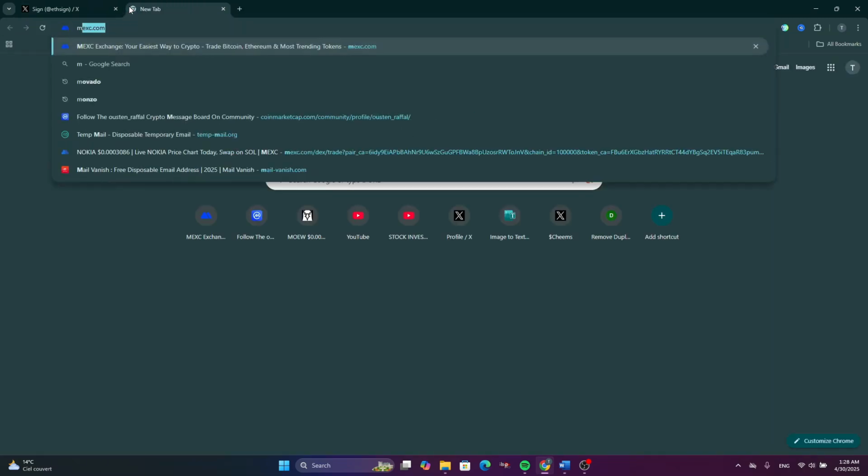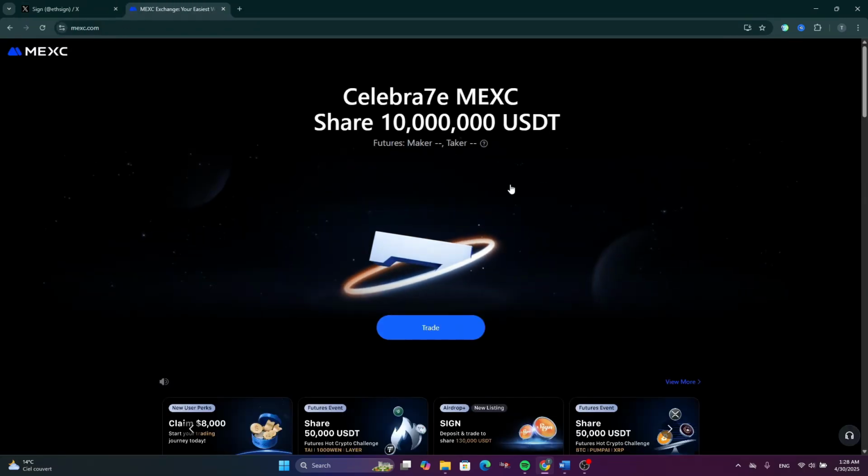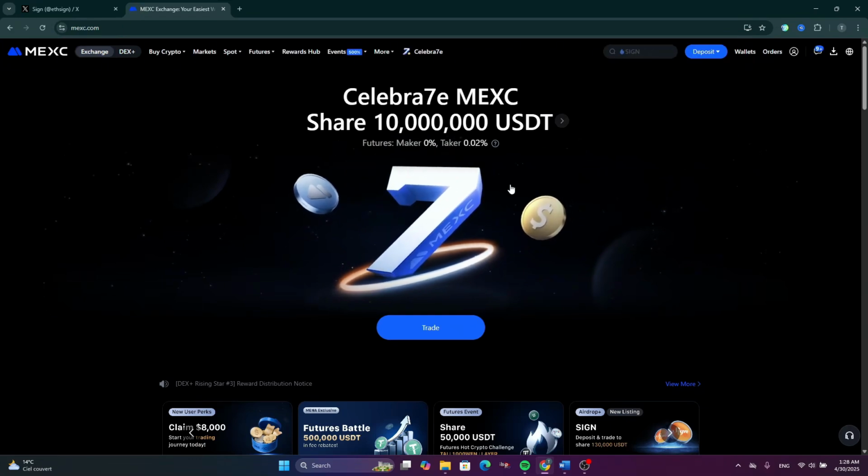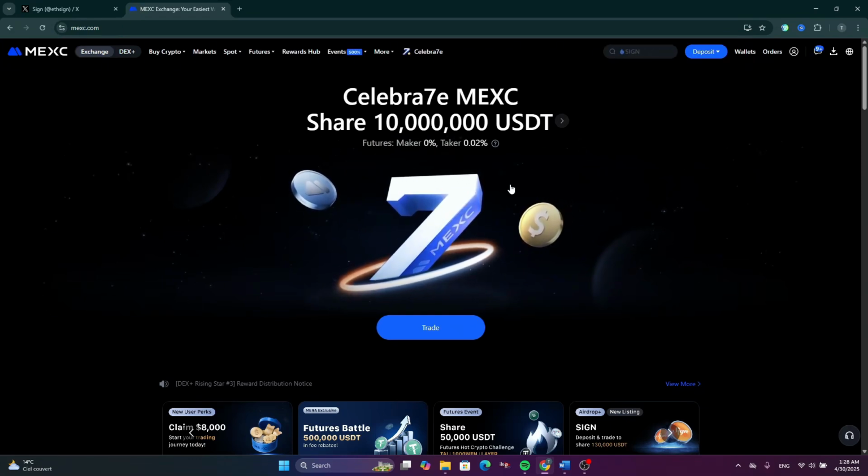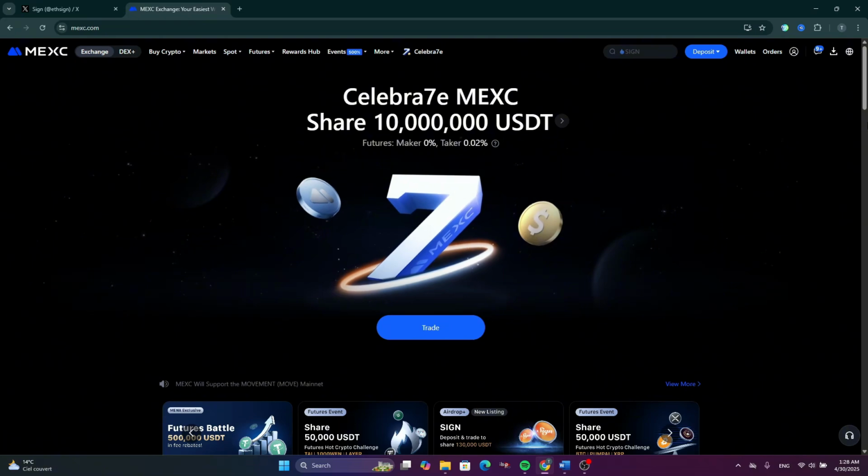Now first of all, open your MEXC account like that. Now if you don't have an account on MEXC, go down the description and you will be able to find the referral link and create an account on MEXC.